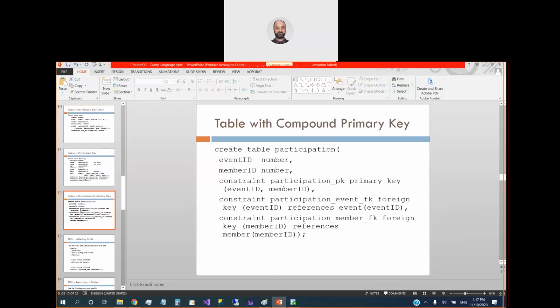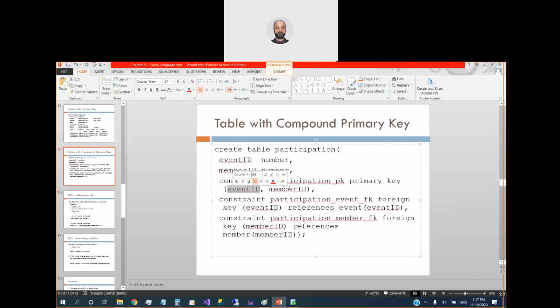As you can see here, the primary key, where is it? Primary key. We have event ID, we have member ID, and between them there is a comma. So this one is the participation table. The participation table is only to attach a member to an event. So the primary key must be the combination of these two fields.